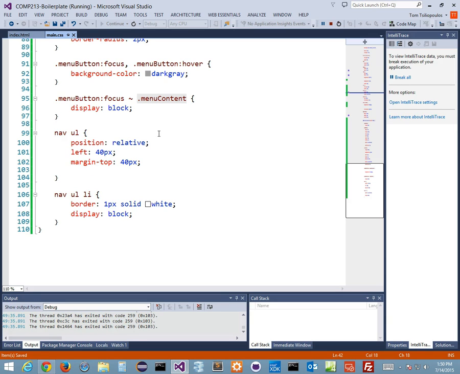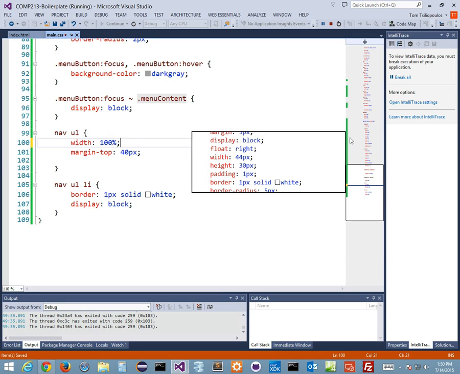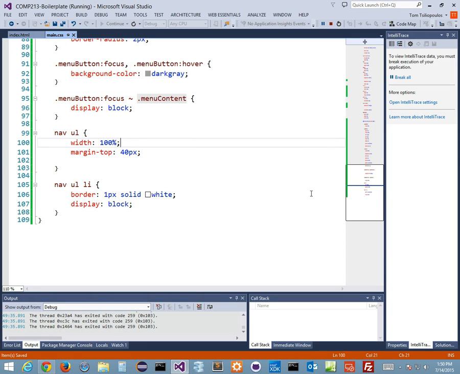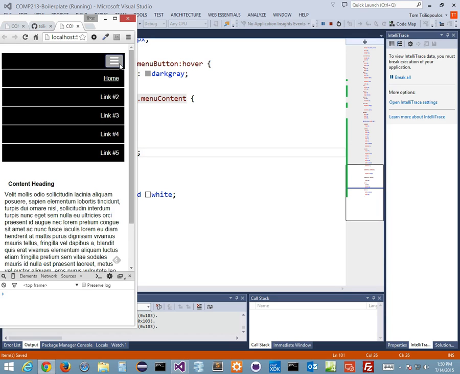So if I go nav UL, if I take this away for a second, I go width. This is only in the bottom part where I'm doing my media query. Width is 100%. Let's see how it looks now. That's better. There we go. That's the effect that I want. A nice little menu that comes up.